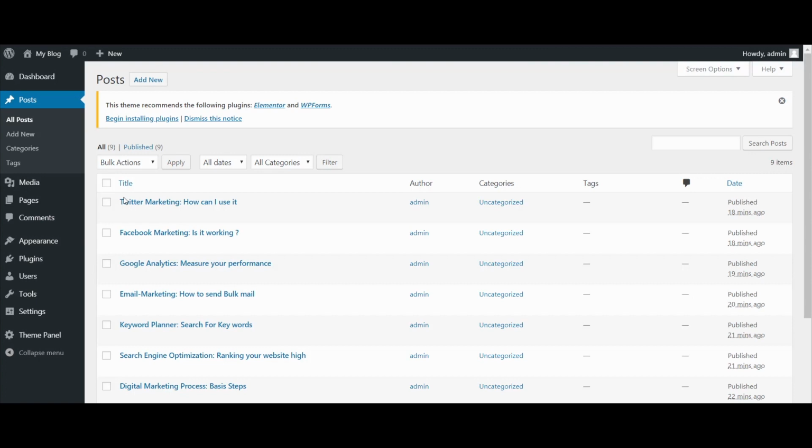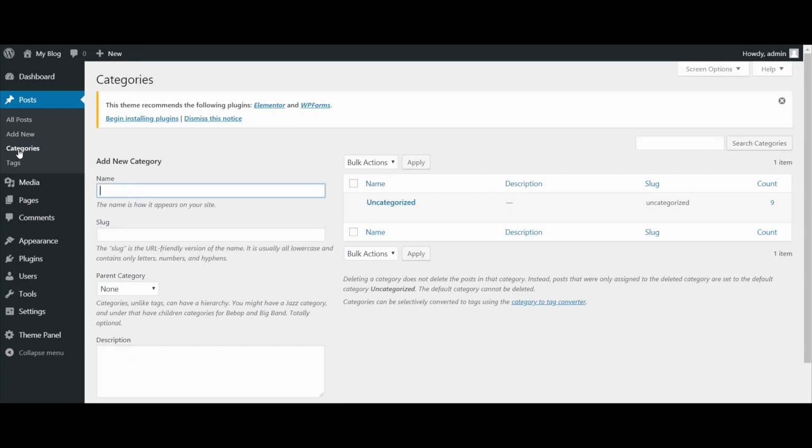Okay, I have added a few more posts to the website. Now, let's see how to organize the posts into different categories. Here, these are all my posts. Go to Post, click Categories. This is the place where you will create categories, and you can see we don't have any category. Only the uncategorized section is here. That means all of your posts are in this category.